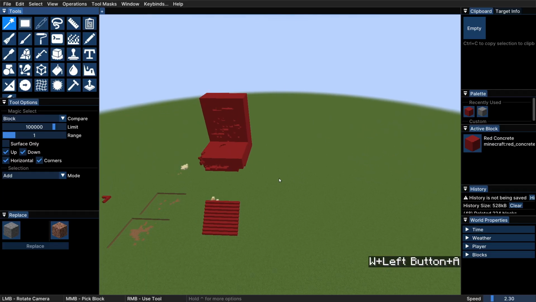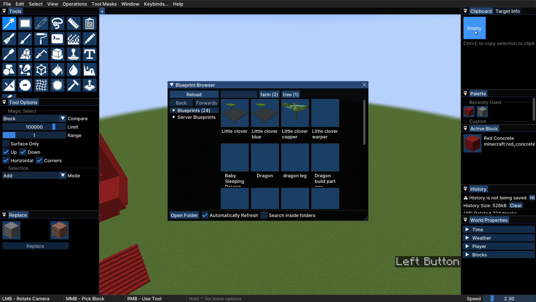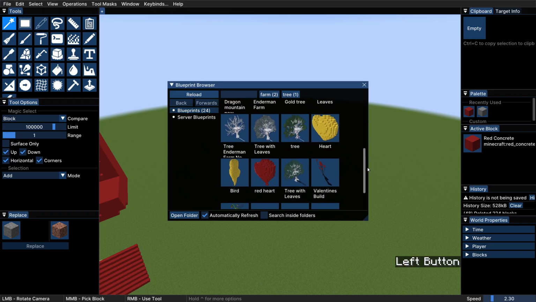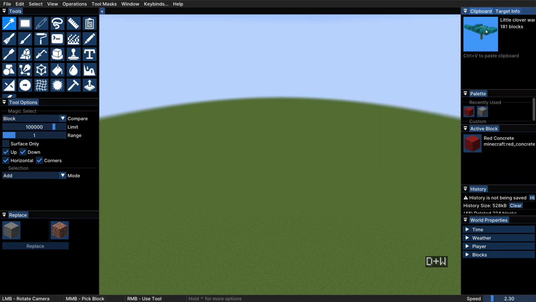So I will select something and you'll see that it will pop up there in a second. And once you go into this, you can actually see all the things that I have copied and saved. I have a few different things here. And I'm able to just click on one of these, and then I've got it there, and I can place it and do whatever I want to do with it.